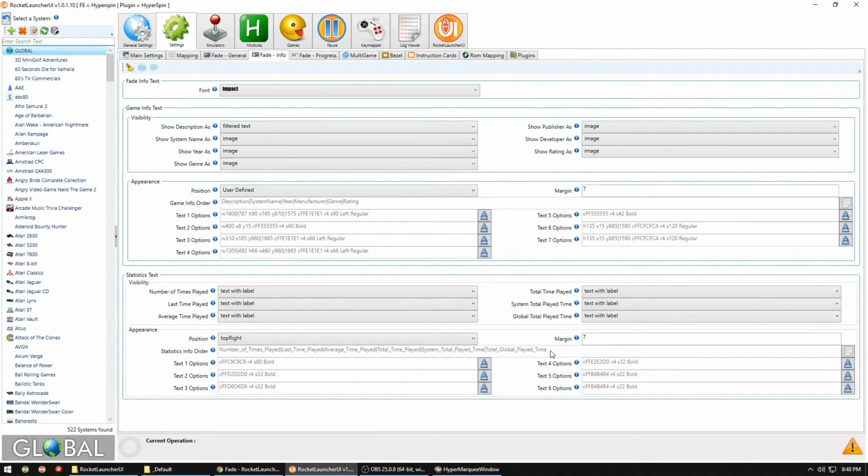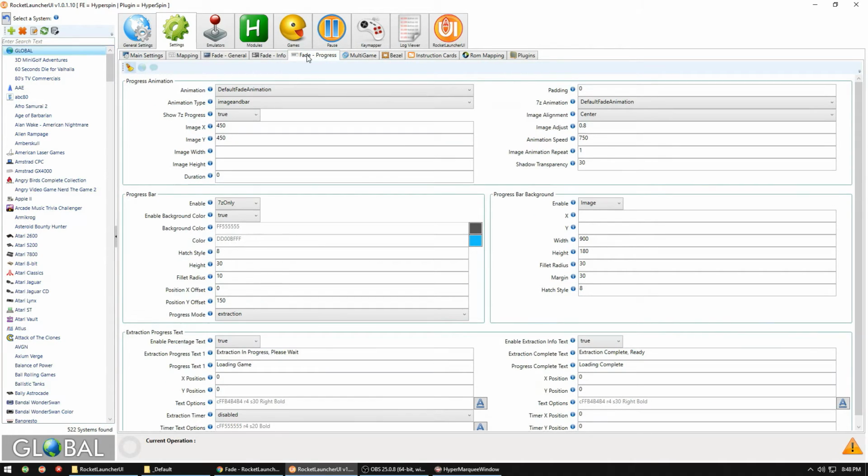If you want to change all this, this is where you do that. Fade info and fade progress. This is for if you have a progress bar. Some of these games will do the progress bar. Some will do extracting. So you could have this only for games that extract out of a zip file. Some of these CD games have to extract because they're big and they're compressed, so they don't take up as much space. So you see here it says extraction progress text.